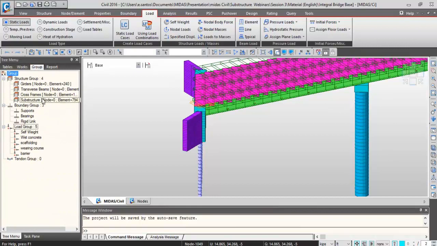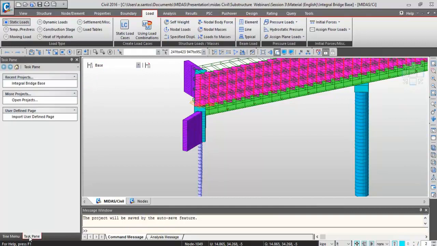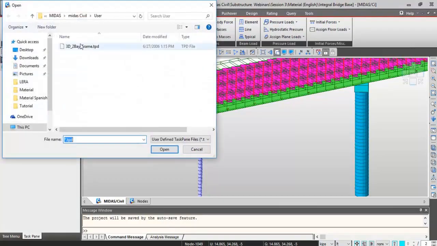Then we have the groups. We have different groups assigned. This model also has construction stages, and we have different things here. Task pane: we have created a task pane function for you guys that is going to list all the steps that are assigned into this model.